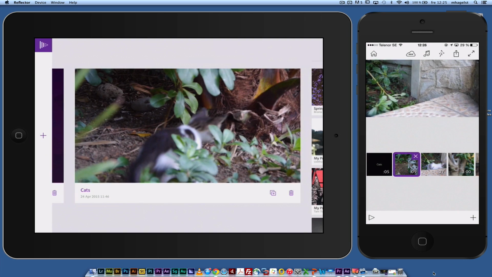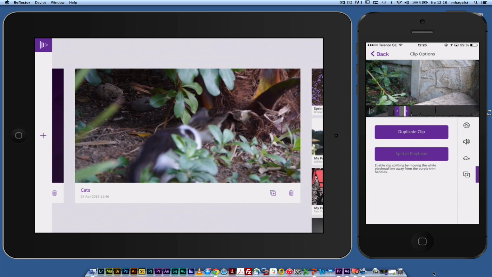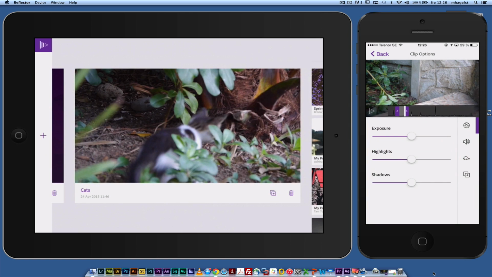If I want to add some effects to my clips, they might be underexposed, for instance, and so on, I can just select the file that I want to edit. Up here again, the little icon. And then I can select, let's say, exposure. So I can change the exposure of a clip, like so. I can change highlights, I can change the shadows to add more contrast to the scene. I can change the volume of the clip. And I can also change the speed if I want to run the clip in slow motion.